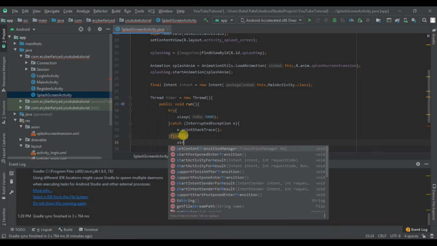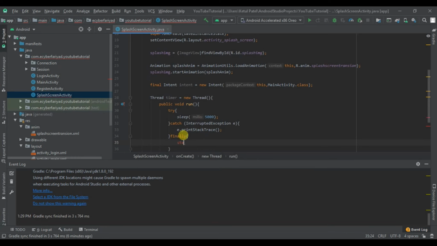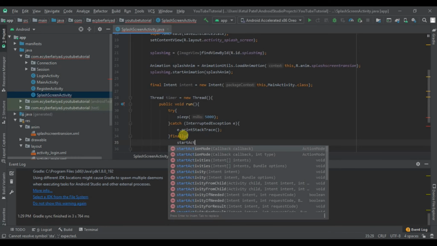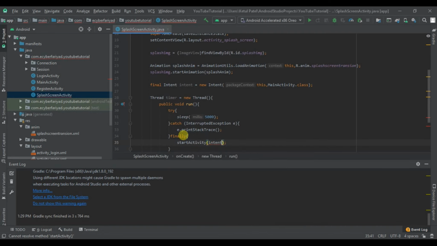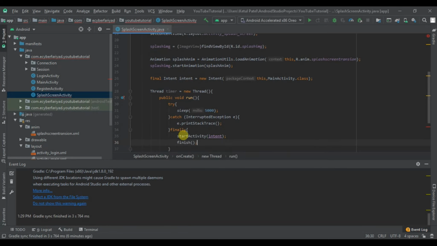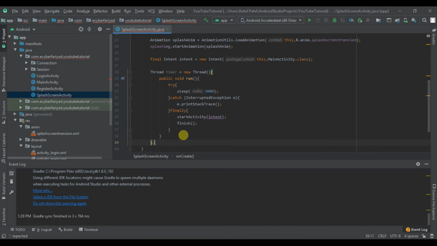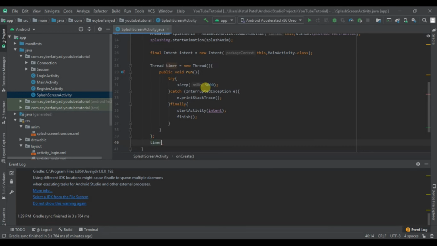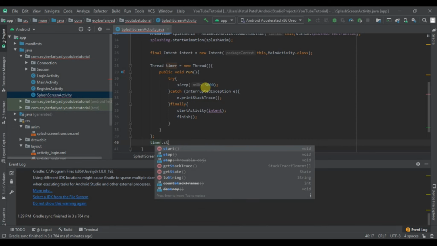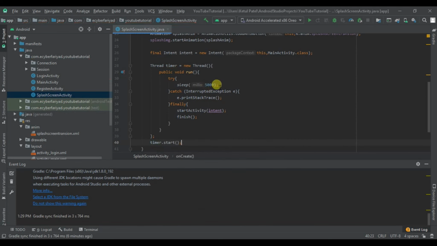we will start our activity. So startActivity, and we will pass our intent variable over here, and finish. Put a semicolon for this main thread over here, and we will start our thread. So for that, timer.start. So we are completed with our splash screen activity.java file.